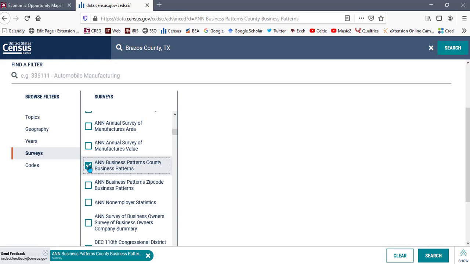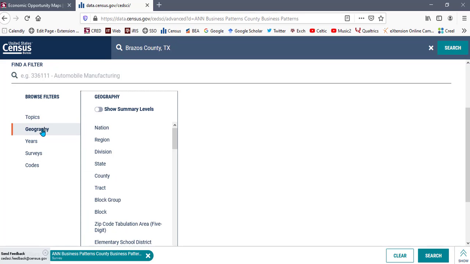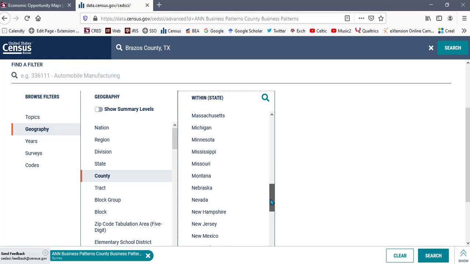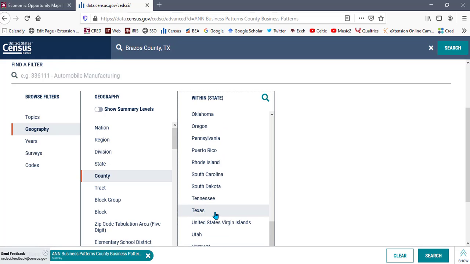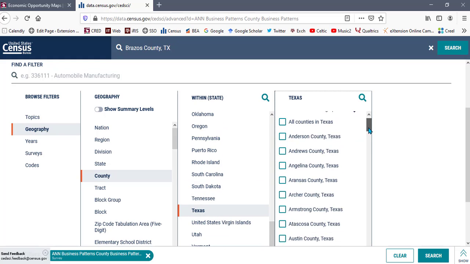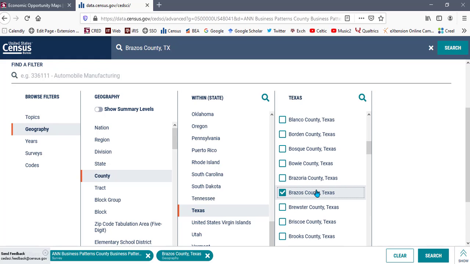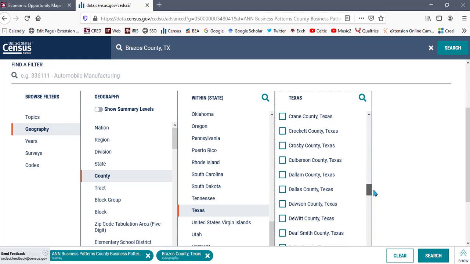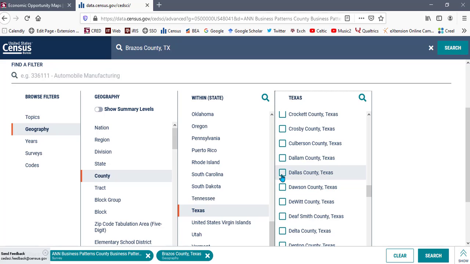After you select County Business Patterns data, that's going to appear in the search bar, and then we'll select our geography. Because we are looking at County Business Patterns data, we'll want to have a county geography, and here we'll look at a couple of Texas counties. First, we'll select Brazos County, where Texas A&M is located, and because Brazos County is economically a fairly small county in terms of the number of manufacturing businesses, we're going to select Dallas County as well.